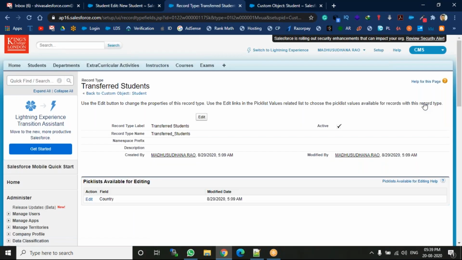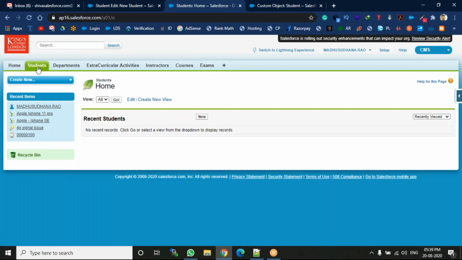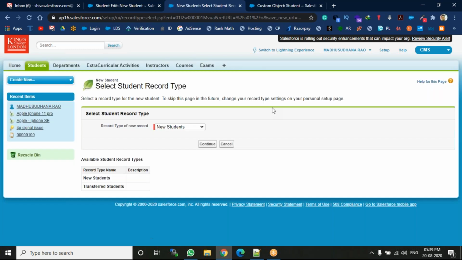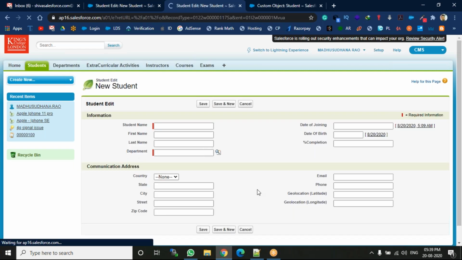What we did, we created two record types. Now you can go to the student object. When you're trying to create a new record, just click the New button. It asks which type of record you want to create, either new student or transfer student. Whenever you select new student and click Continue, you are able to see the new student page layout.